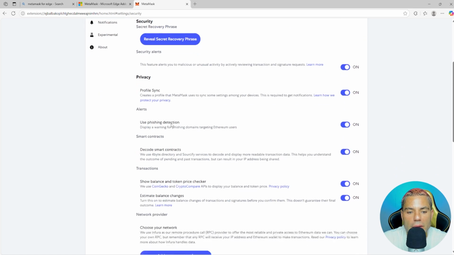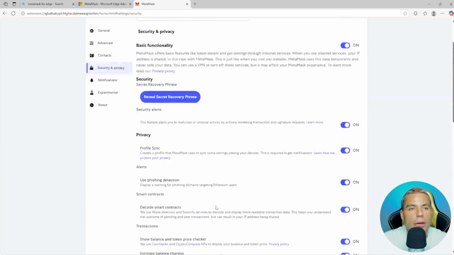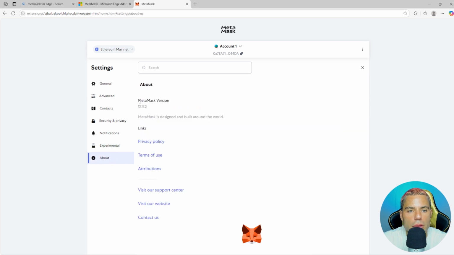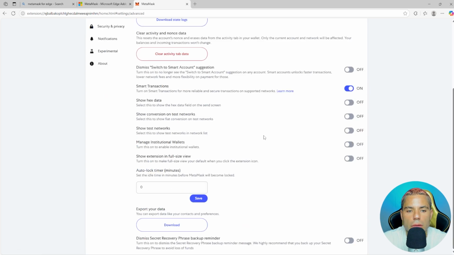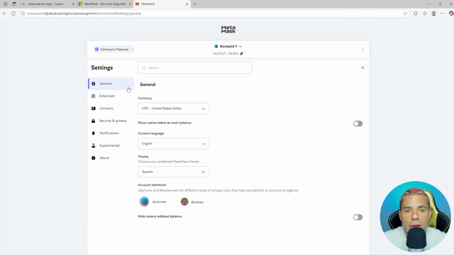You should really take the time to just go through all of this stuff. Okay, you can add a custom network, right? Notifications, experimental. Enable add account snap. And here's the about. It gives you the MetaMask version. Links, privacy, all that stuff. Visit the website, contact us. Auto log timer sets the idle time in minutes before MetaMask will be locked. Okay, export your data. So that's kind of the main stuff here. Contacts, I've never used it for contacts.